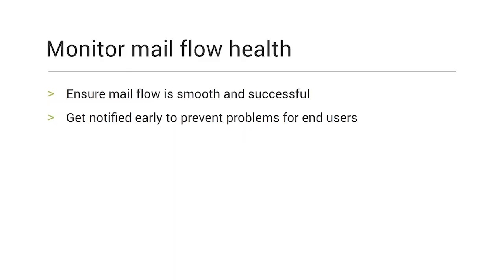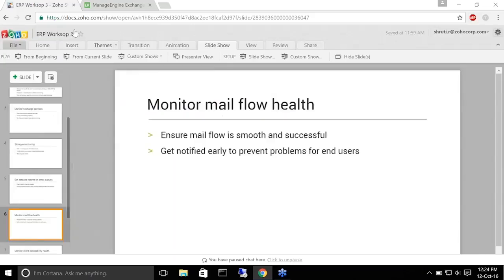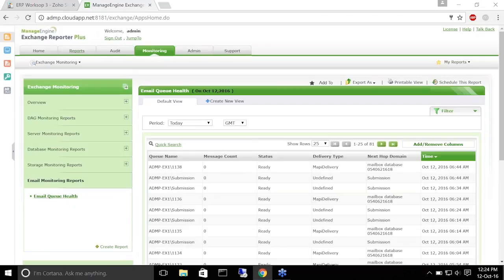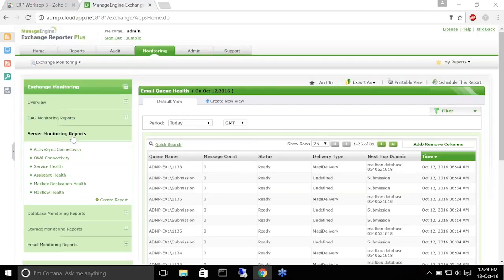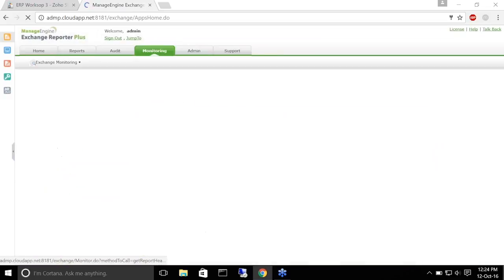In order to verify that each mailbox server can successfully send itself an email, use the Mailflow Health Report of Exchange Reporter Plus. You can find this report under the Server Monitoring Reports category. It is called the Mailflow Health Report. So let's click on it.